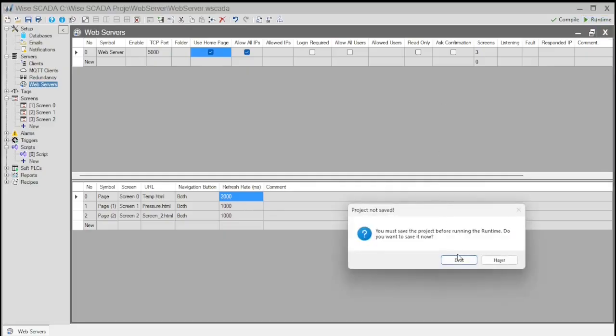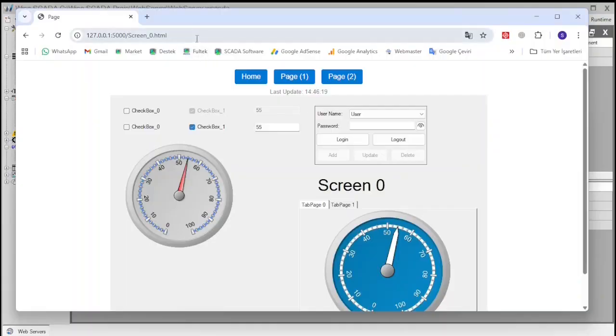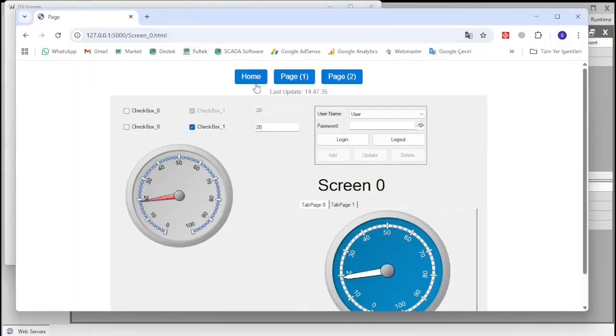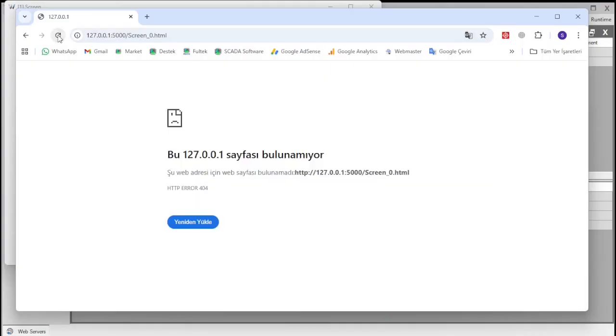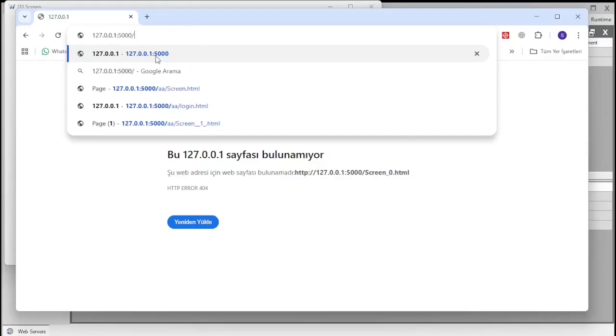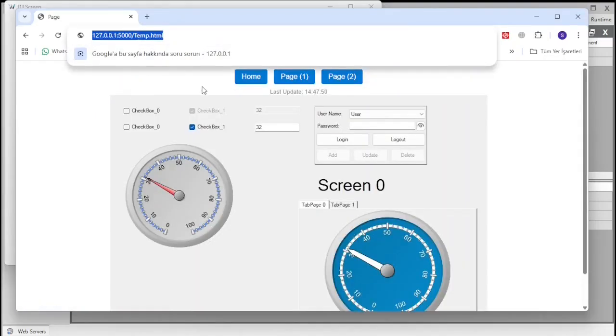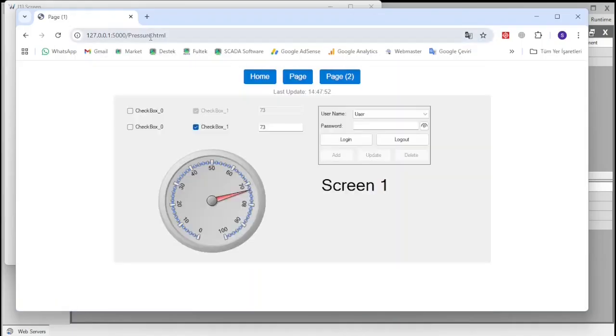Now I start the runtime again. And I open my web page. I refresh the page. Now we no longer have a URL named Screen 0. Let's go back to the home page. As you can see, it is now temp. The other page's URL has become pressure.